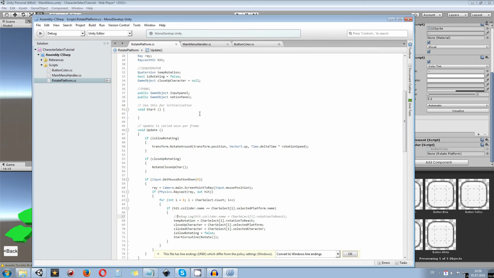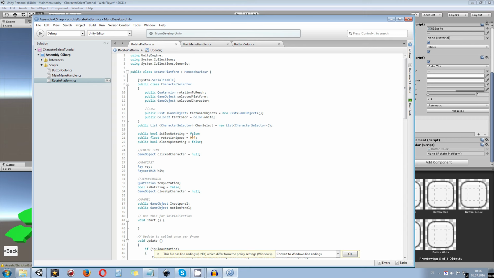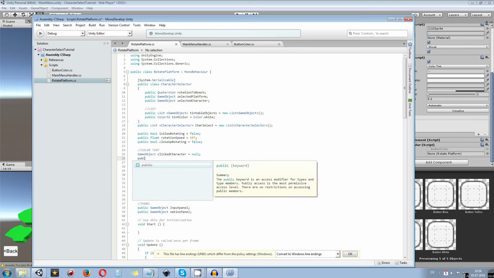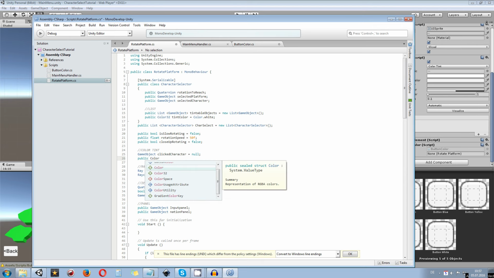which is maybe not in here. Let's see. Yeah, that's what we need, of course. We need into the rotate platform script a reference so we can tint or get the button color first. So what I want to do is create a public color32 or color, it doesn't matter, and call this one button color. I better write a small letter, maybe, otherwise there would be a problem.